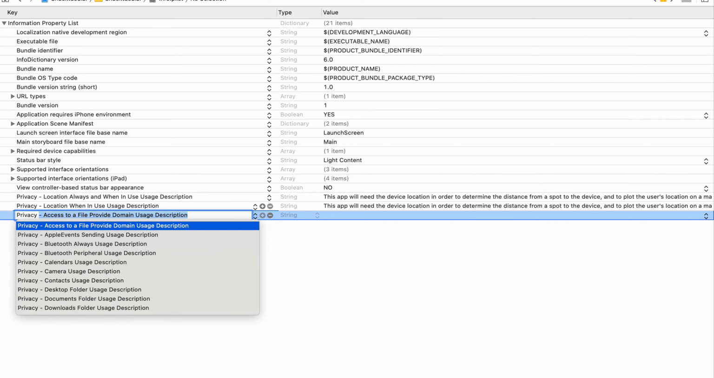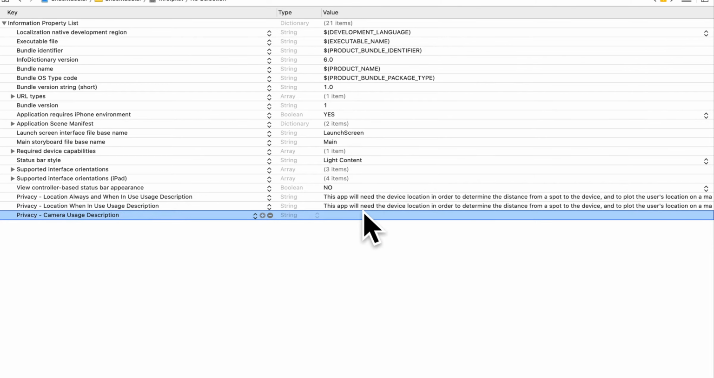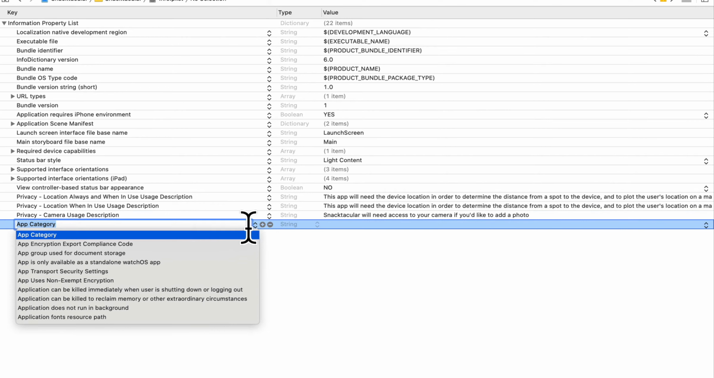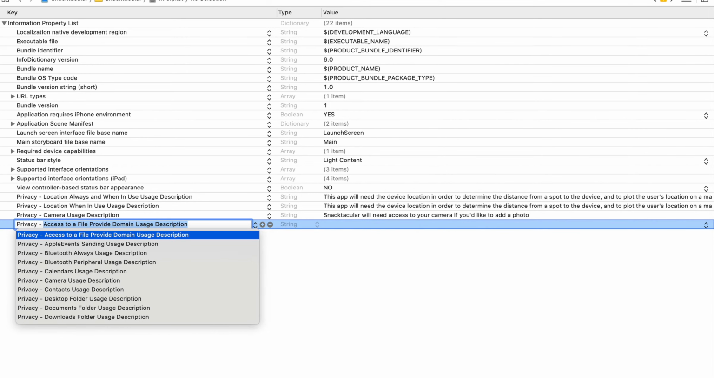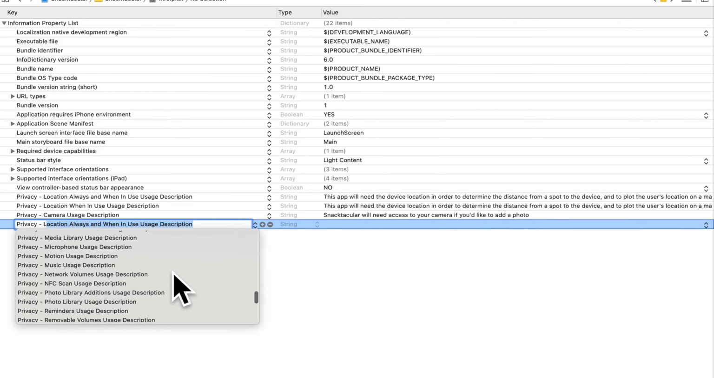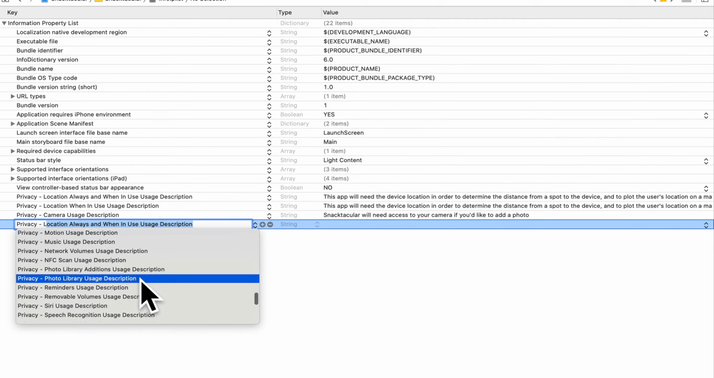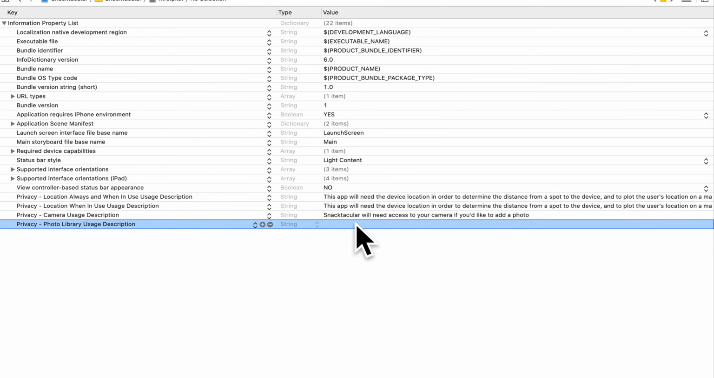I'll start to type in privacy dash camera and select camera usage description. And then for our text, I'll just double click on this last cell over here and type in Snacktacular will need access to your camera if you'd like to add a photo. Then let's go back, click on the plus in the last cell on the left-hand side, and we'll type in privacy dash L for library, and whoop, let me scroll down a little bit. It's right here, photo library usage description. And then over on the right-hand side, we'll type in Snacktacular will need access to your photo library if you'd like to add a photo.